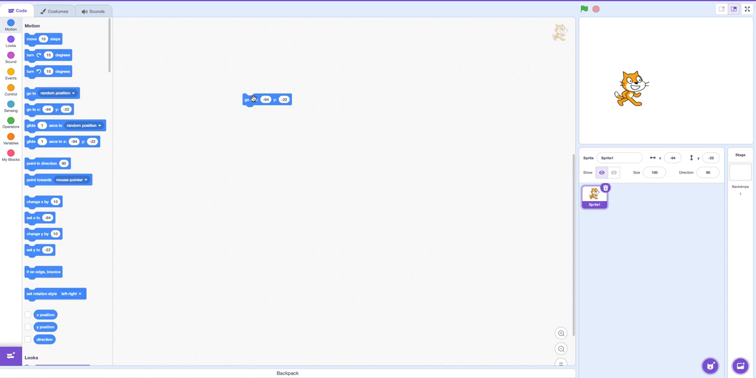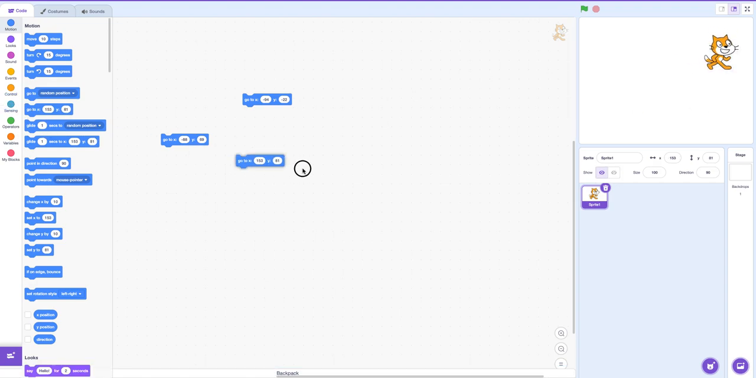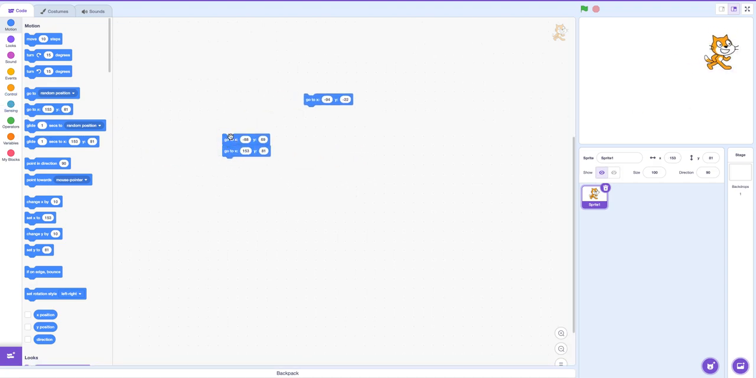It goes to a special set of coordinates. Go here and then there. A cool thing about this is it's 94, negative 22. If I move my cat, this changes. This is for easy replacement, so I don't need to manually copy and paste it. If I move it here, I want it to spawn there. I just move it there, and again, go to there. It automatically transitions. And then there's the glide 1 second to random position, mouse pointer block.